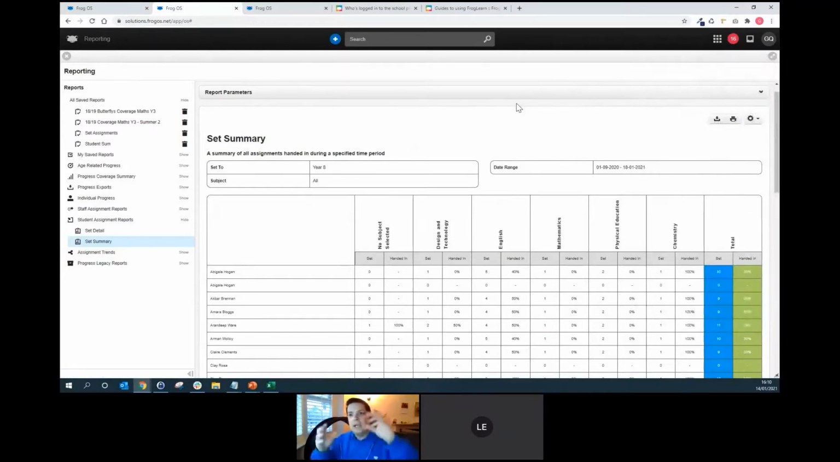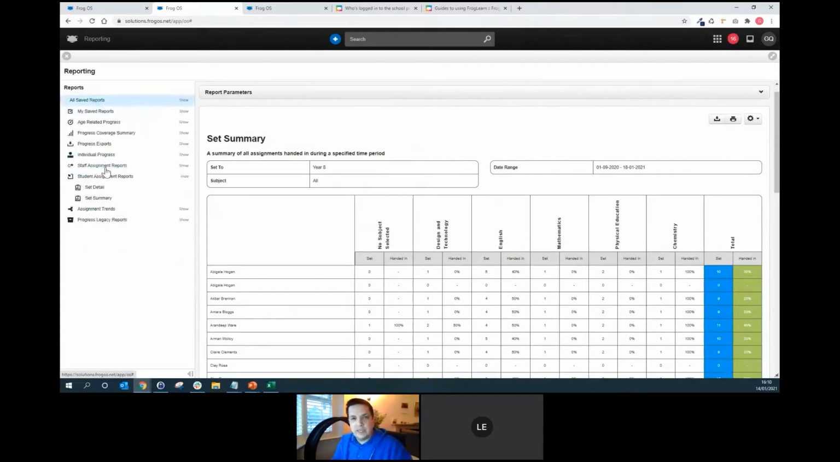Now, reporting not only is where we put all of our progress reports, but it's also where we have a range of assignment reports. So you might not see all of the ones in here, but you will see staff assignment reports, student assignment reports, and assignment trends. Each one of them does a different thing.